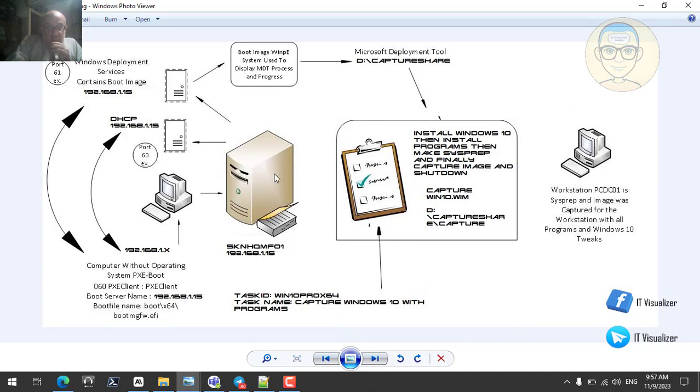Okay, this is SKNHQMF01. This is a very important server. On it, there are different roles. For example, this is the MDT server, this is the WDS server, this is the DHCP server, this is the WSUS server, this is the file server. So this is a very critical server in the network.